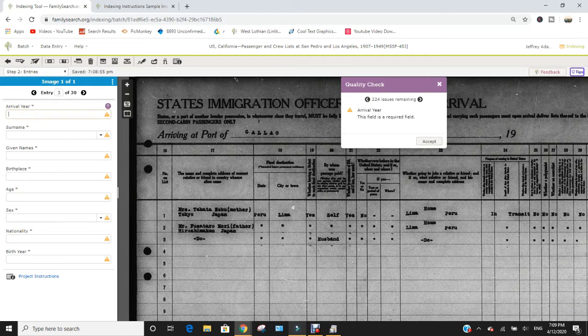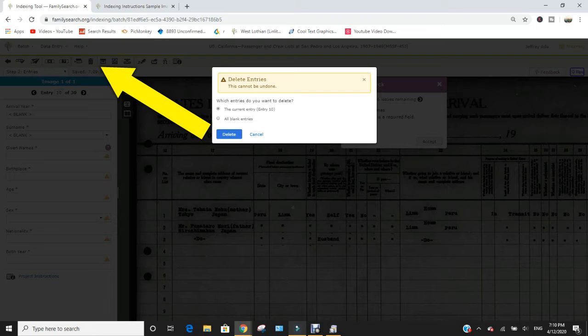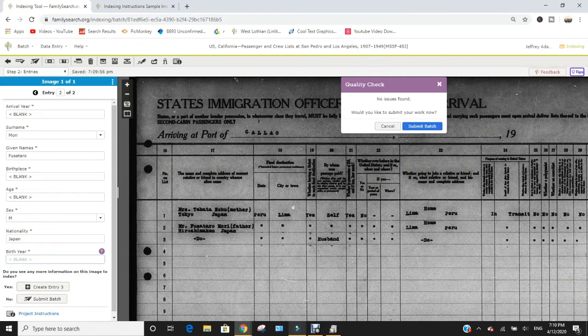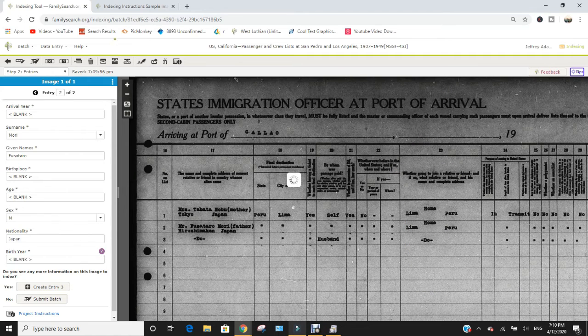It says that the arrival year is required. And since all of these are blank, I'm just going to scroll through here. I know it says 211, but I've got to go through all of these. If I don't want to do that, I can quickly do it by clicking on this garbage icon. I'm going to do all blank entries and delete. And then once I'm done with that, it says no issues found. I can do submit batch.